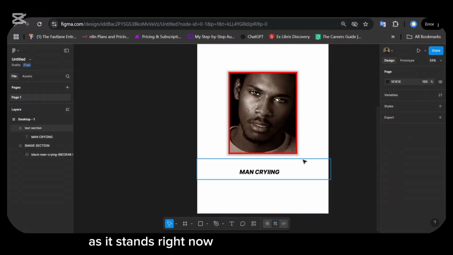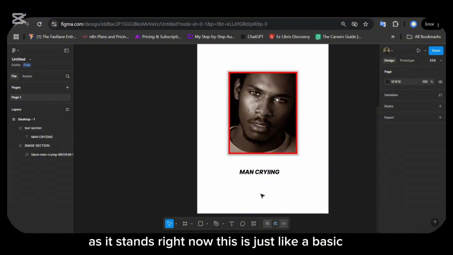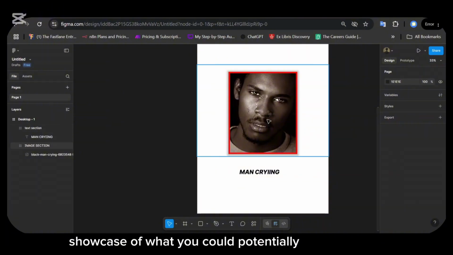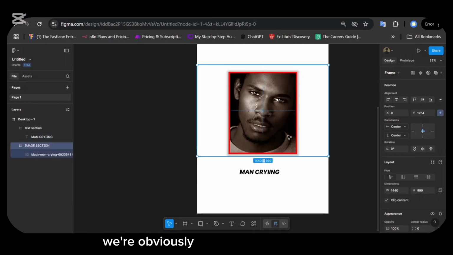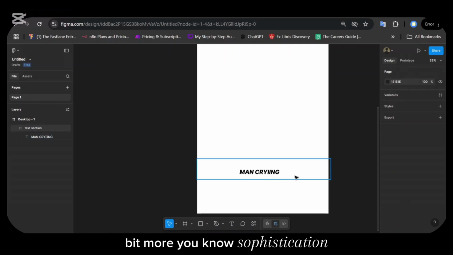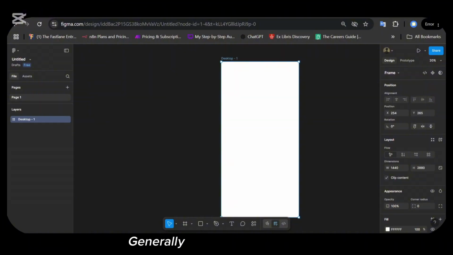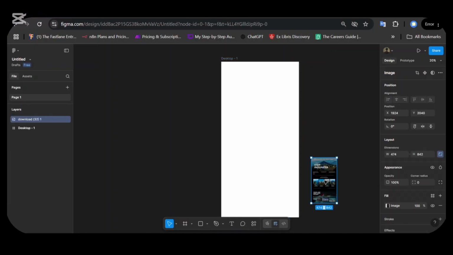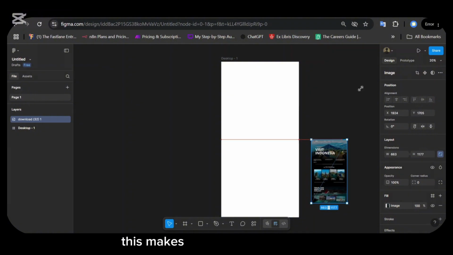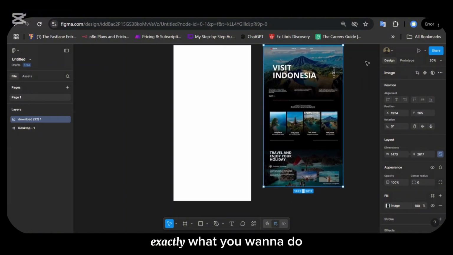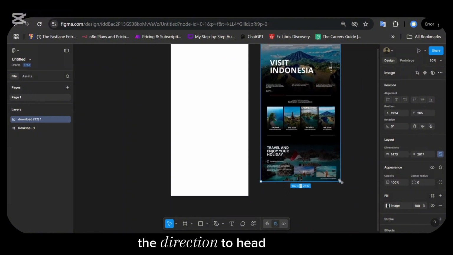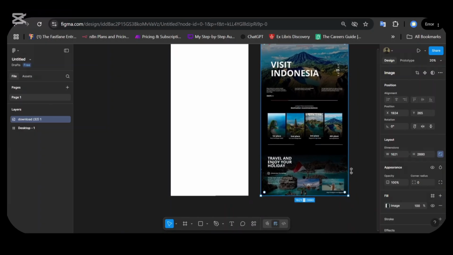As it stands right now, this is just like a basic showcase of what you could potentially do with layers. Once we get to constructing the website itself, we're obviously going to give it a bit more sophistication. Generally, when creating websites, it's easier to have some kind of a plan, template, or website you want to create a similar design to. This makes it easier because you know exactly what you want to do and you know the direction to head in when you're trying to make adjustments.